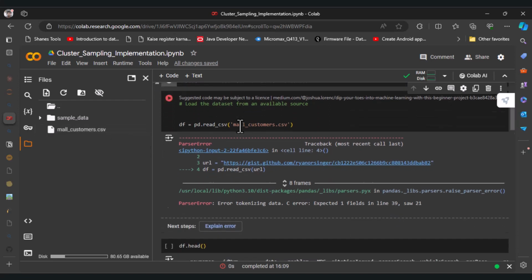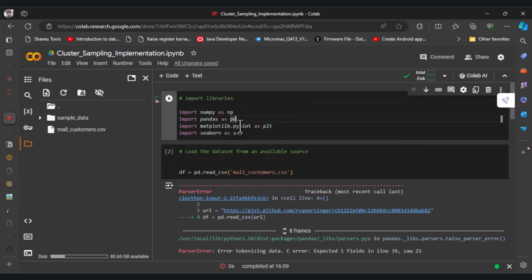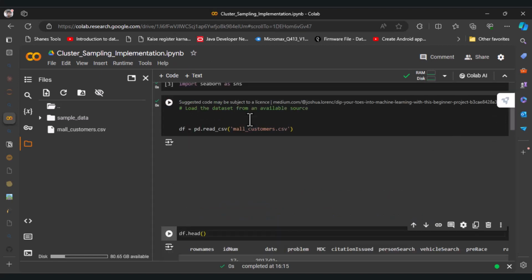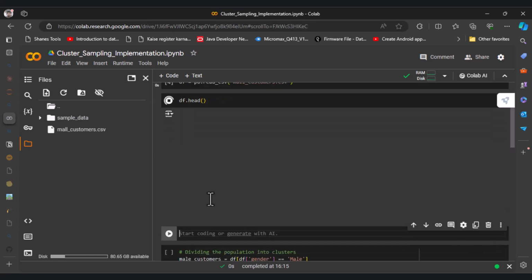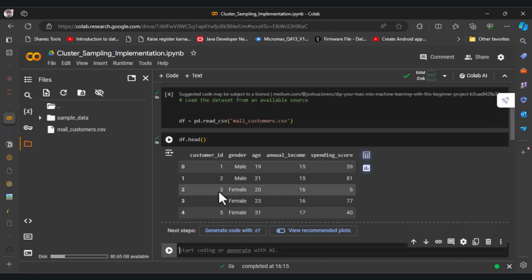So get back to this particular thing, folks. I will explain what we have done: we just imported the libraries, we loaded the data set, then we found out the first 5 rows and what the particular columns are all about. Okay, so based upon the gender, we are going to understand the spending score basically.